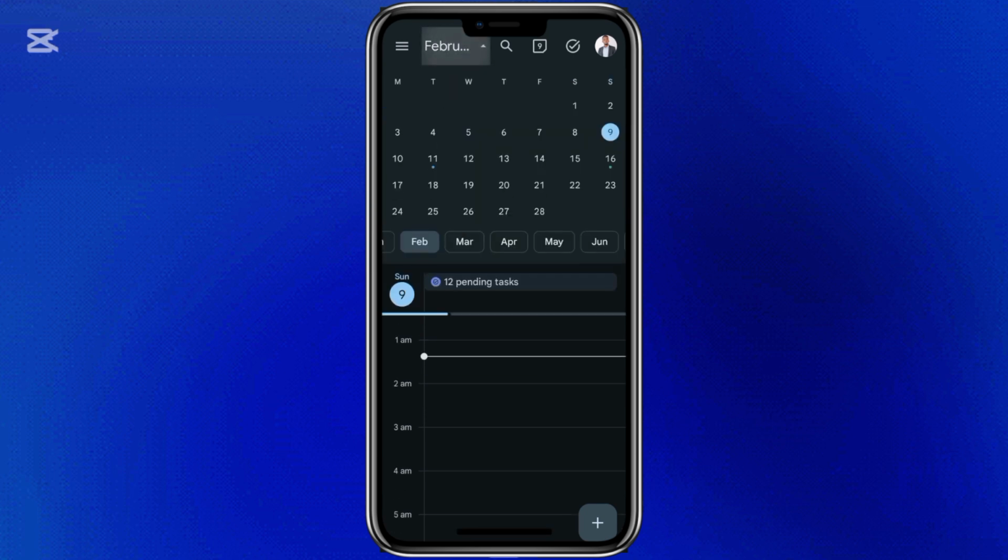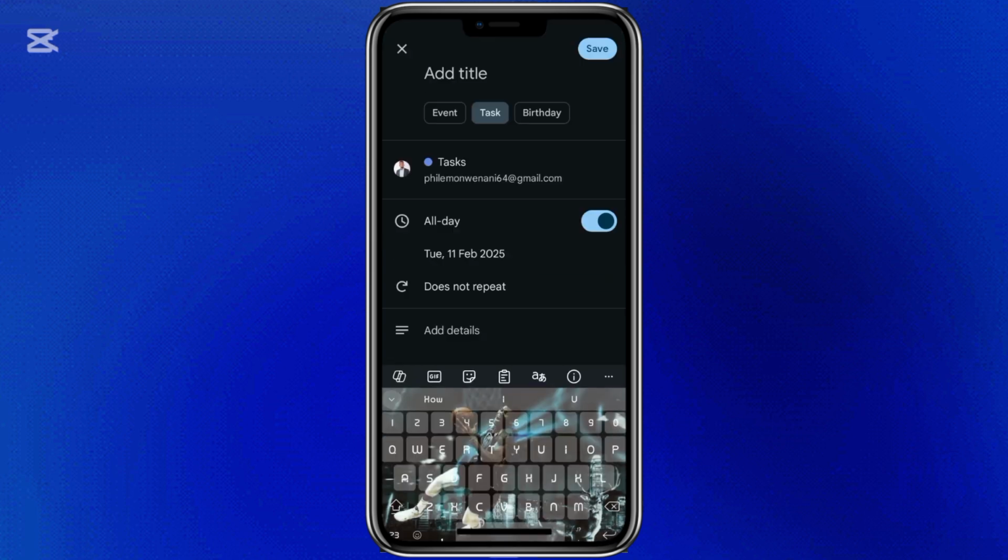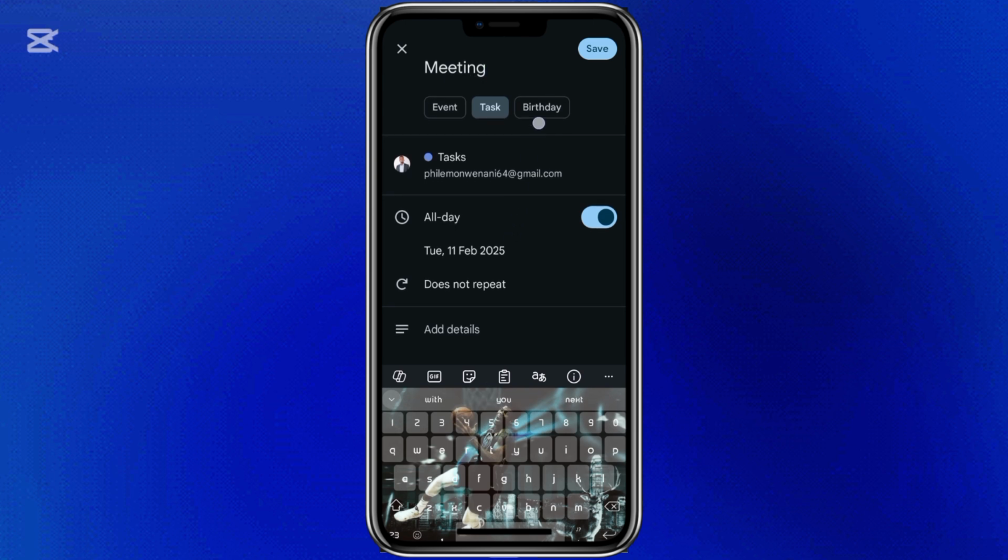So assuming we are in February, just tap on that drop down arrow. And assuming on 11th I have a meeting, what I'll do is simple. I'll tap on 11th, that is Tuesday, and I tap on this plus icon, and then I'll either put task or a meeting. My meeting will be a task for me because I'll have to fulfill this task of attending this meeting. So select task, and then once you select task, put the title of what you want to do. So it's a meeting, and then I'll set a reminder.